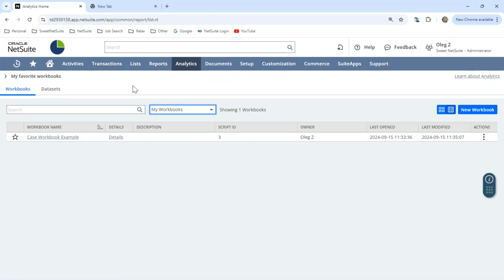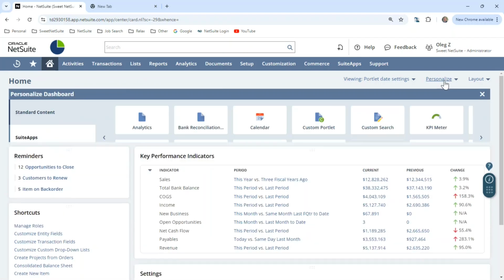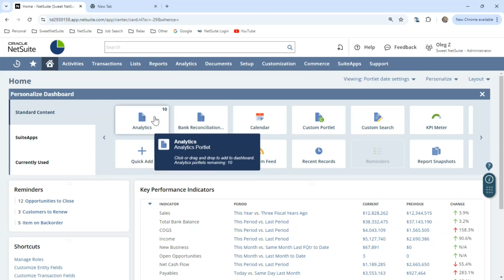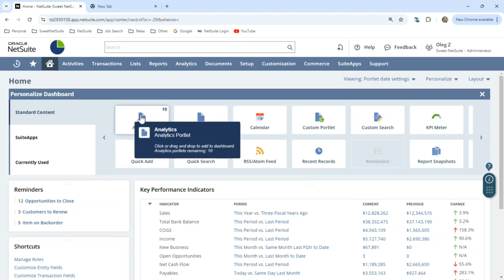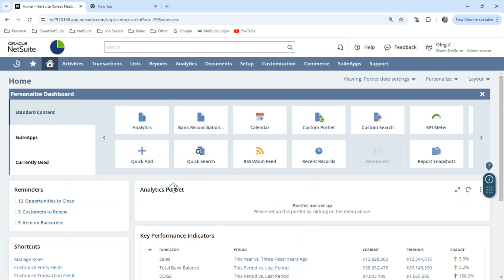Now, one thing that they should also do is go to the home page, and on here go to personalize, and we're actually going to put it under dashboard. To do that, find this analytics portlet, the specific dashboard, and you can add up to 10 of them. What you just do is drag and drop it in the location where you want to have it.